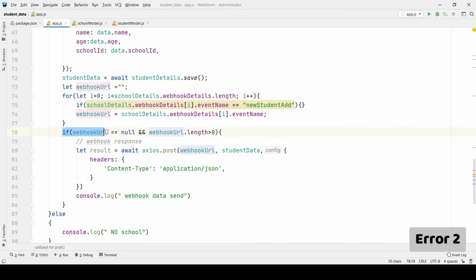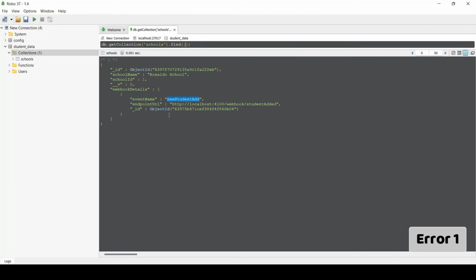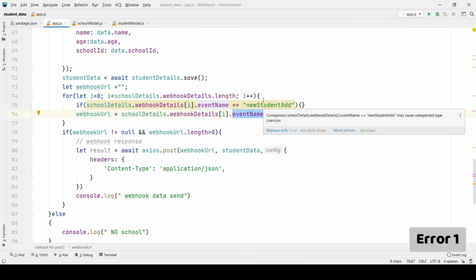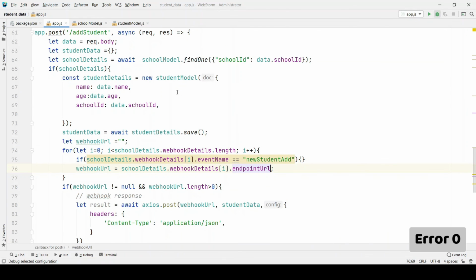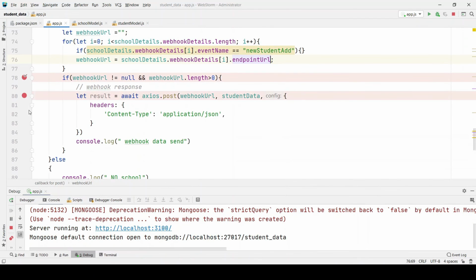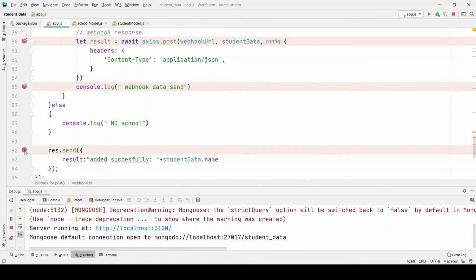And line number 78, oh wow, interesting. See here what I have done wrong. Another thing I have also done wrong. So it has to be not equal to null. Now if I run, what will happen? Here we are going to get the webhook URL, but if you see here, webhook details dot event name, so the event name is here, new student add. So we have to change it to the endpoint URL. So three mistakes I have made. Maybe you have also noticed earlier, but I wanted to make this fix at the end of this API, so that's why I am explaining right now. So let's run in debug mode. Put a breakpoint here, here also, and here also.